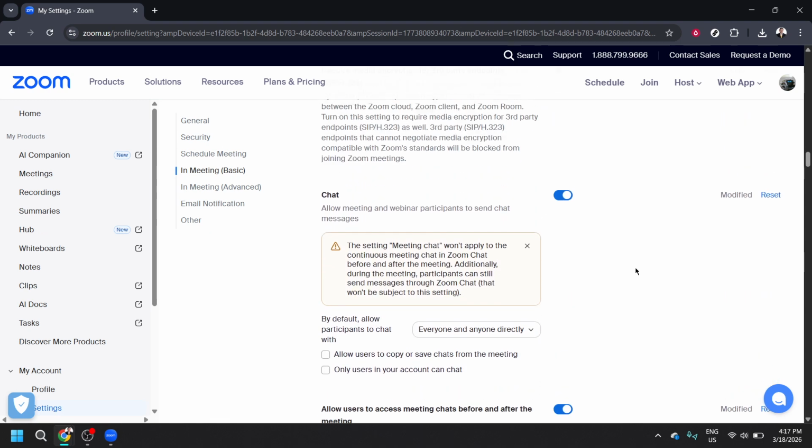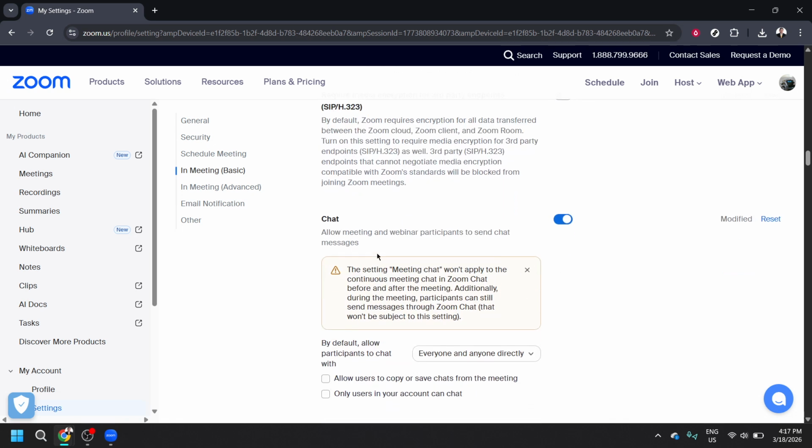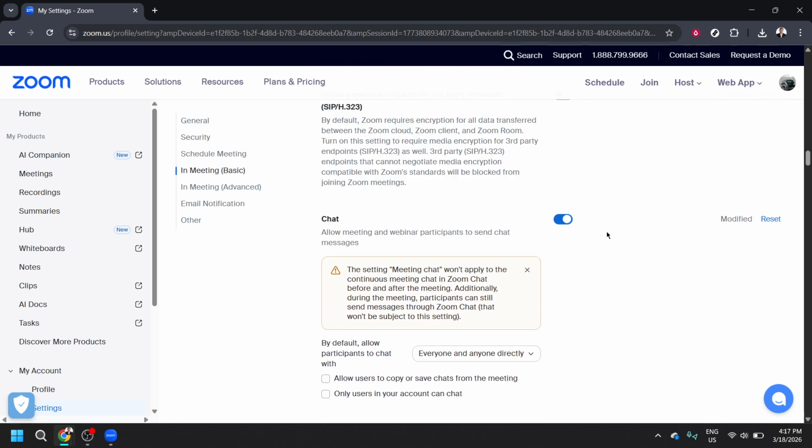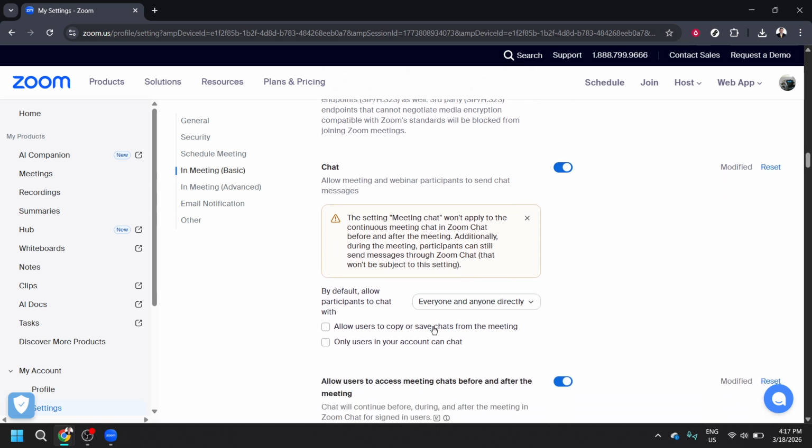Now, look for the chat setting and turn it on. When this toggle is enabled, in-meeting chat becomes available, which includes the ability for participants to send direct messages. Depending on your account, you may see additional choices that define who participants can chat with. If you have a drop-down, or options like Everyone, Host Only, or Everyone and Anyone Directly, pick the option that includes direct or private chat, so participants can message each other one-on-one.